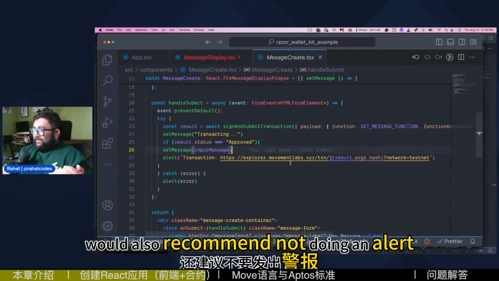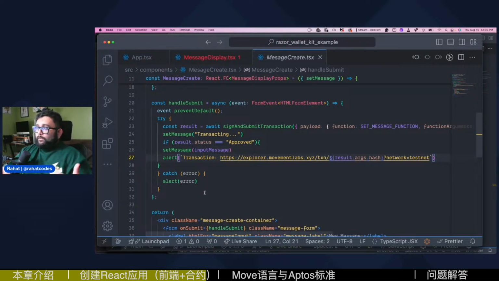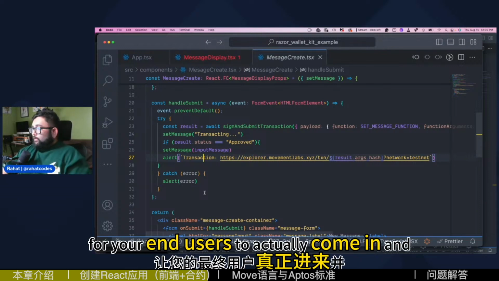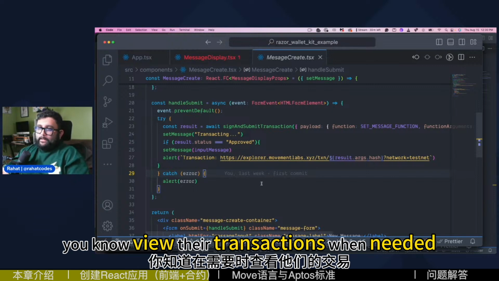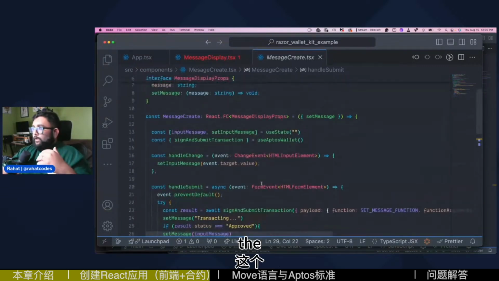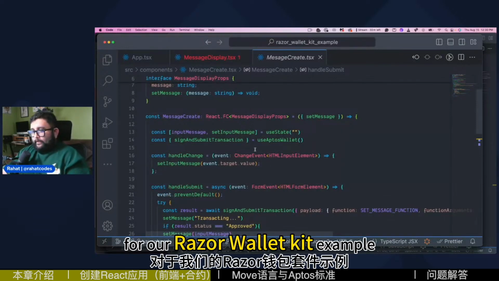I would also recommend not doing an alert. Definitely use something like a pop-up toast or Sonner type component, so that there's a nice little UI for your end users to actually come in and view their transactions when needed. So this is the overview of the front end for our Razor Wallet Kit example.